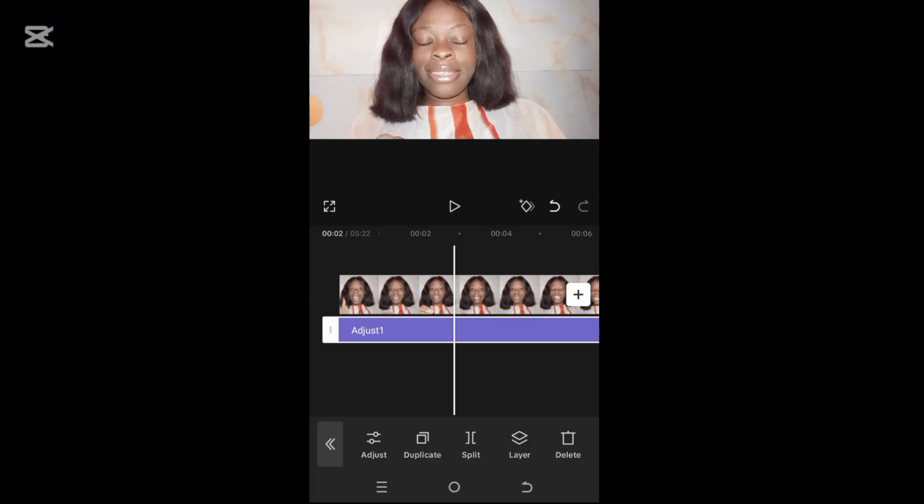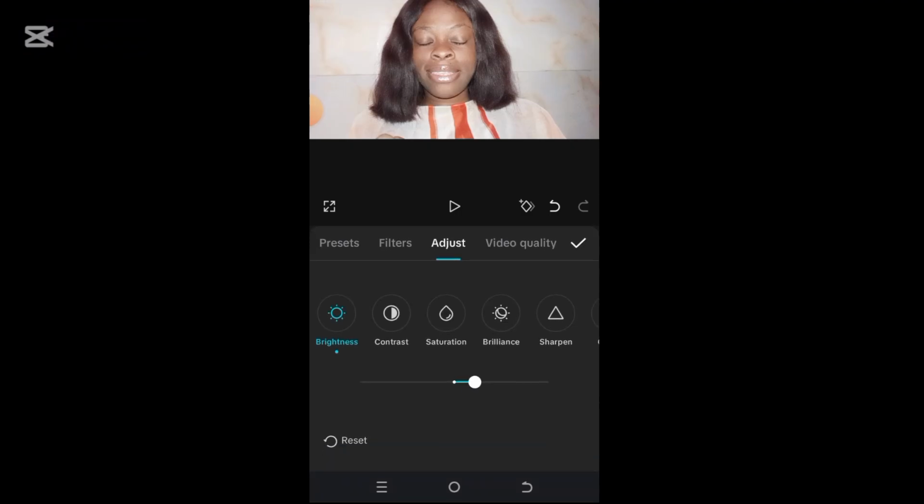Now I'll click on adjust again, and here I am going to click on contrast. Now I will adjust it. I've taken it to 11, which is okay for me. Now I'll click on saturation. My saturation is on 12. Now I'll move on to brilliance. So here my brilliance is on 10.